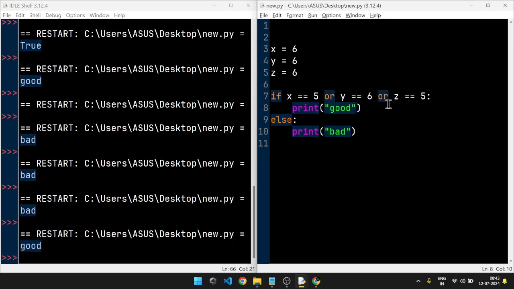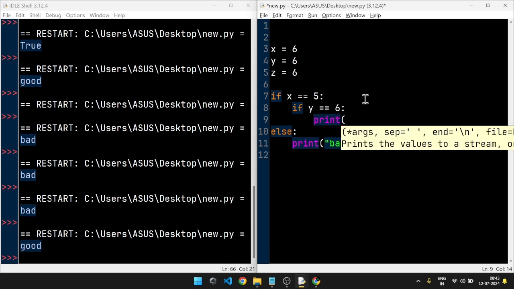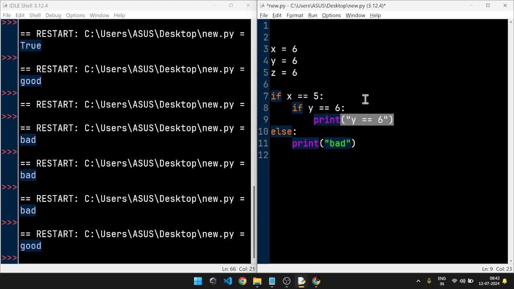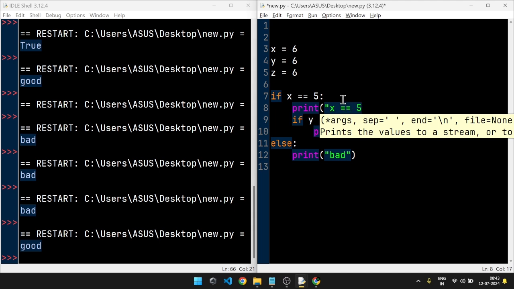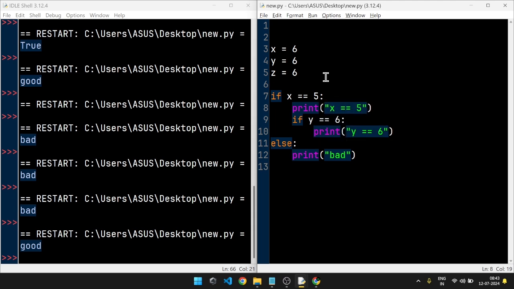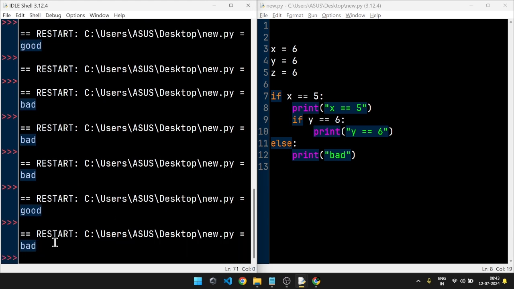Also, I want to tell you that you can have multiple if statements inside of an if statement. If x is equal to 5, I want to check if y is equal to 6. If so, print this. Okay. Now, if x is equal to 5, I want to print x is equal to 5. Now, what do you think? What will get executed? Bad.